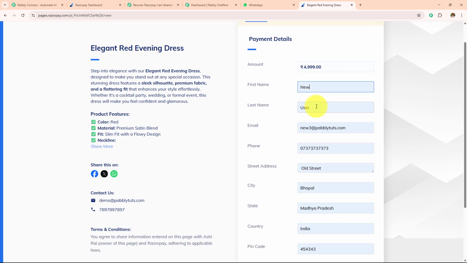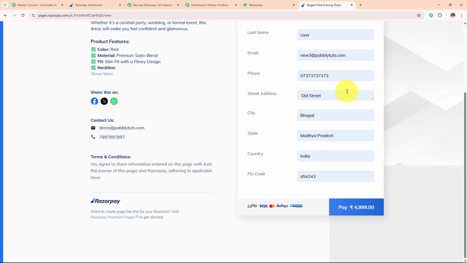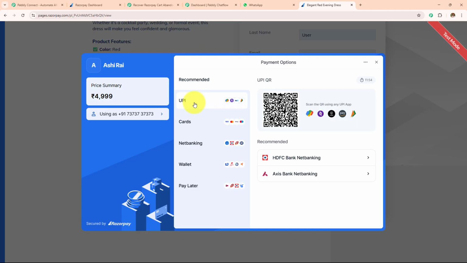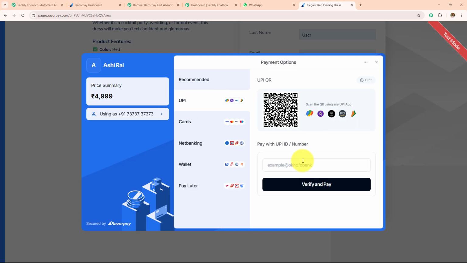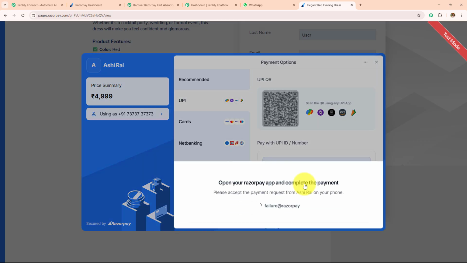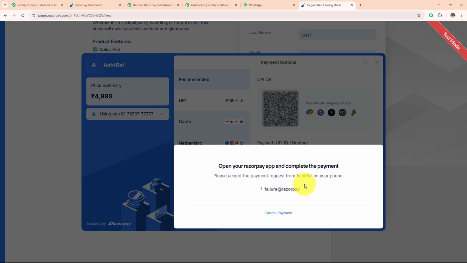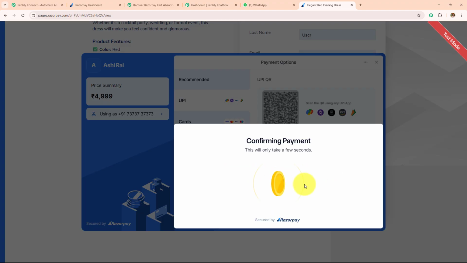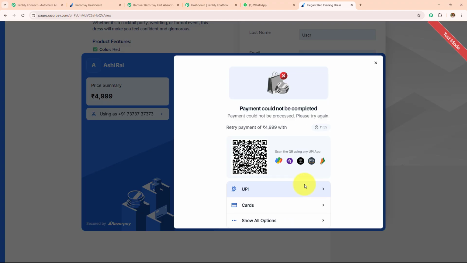First name is new, last name is user, email address is this, phone number is this, street address, city, state, country and pin code. I'm going to click on this pay. And here I'm going to select my payment method as UPI. I've entered my UPI ID and now I'm simply going to click on verify and pay. Let's wait till the payments get failed. So here it is confirming the payment and here we can see the payment could not be completed.